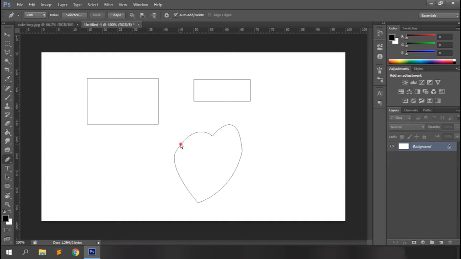Hold the Control or Command key to see the anchor points. Play with the handles to make it look more like a heart. You can see it's a bit pointed here, so let's convert the anchor point. Hold the Alt or Option key and click and drag the mouse to make it a curve. You might need to play a bit with the points to make it look more symmetrical. Well, that's more like a heart now.